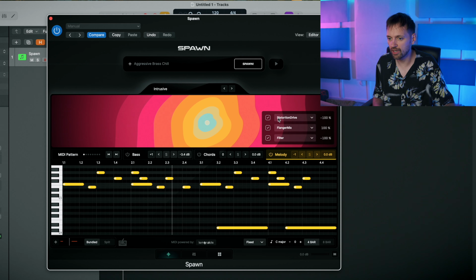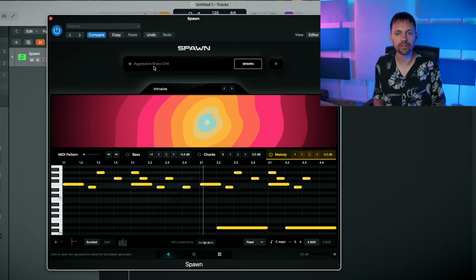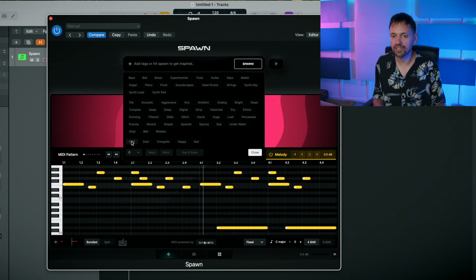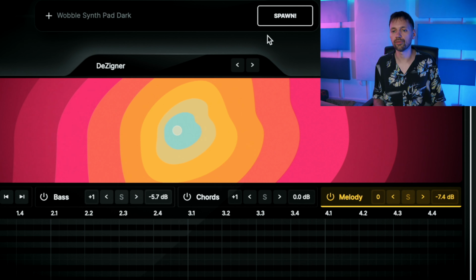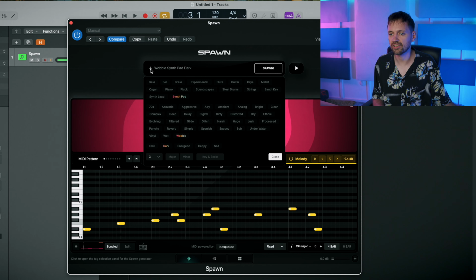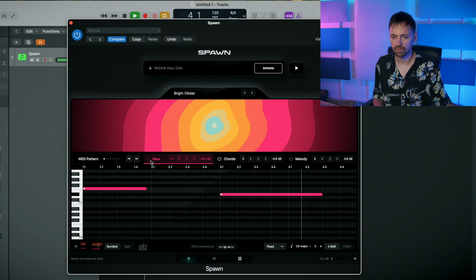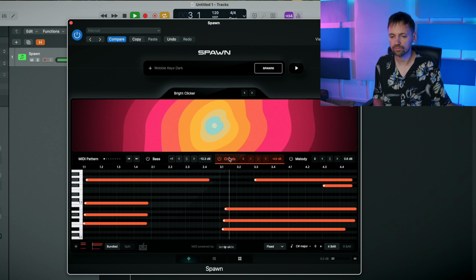You can also customize the effects here. But let's try to generate other ideas to really see what it can do. Let's go for a dark vibe and with wobbles and keys or a synth pad. Let's see if it does something nice. Okay, let's try the keys instead. Okay, you can try different variations.